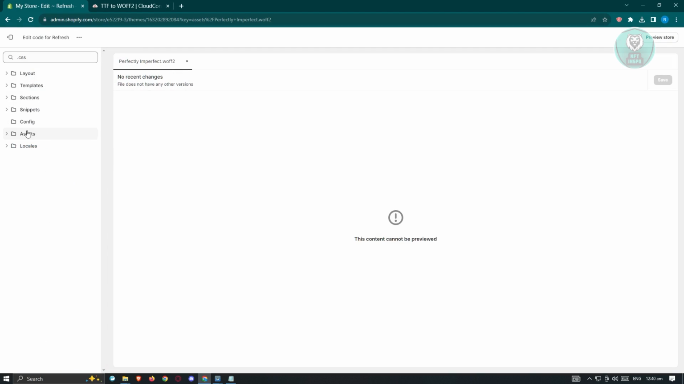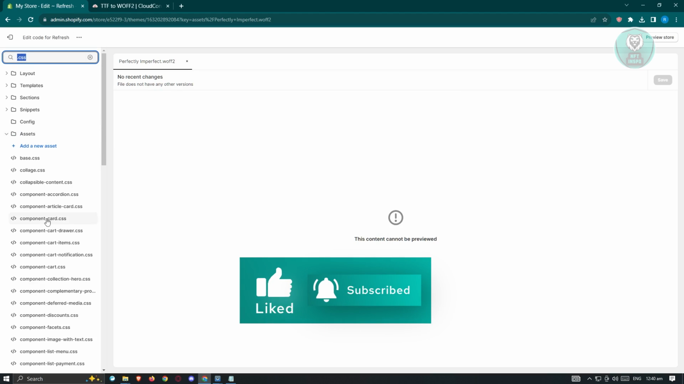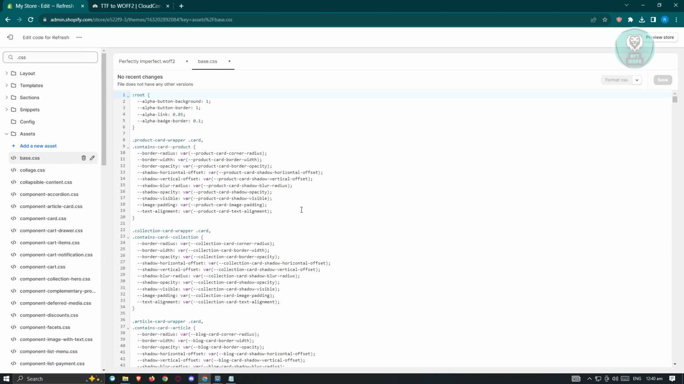Now once you've done that, go ahead and go to your assets folder here. Make sure that you type in .css and you want to look for the following files. We're just going to be theme.css or base.css. So depending on your shop, it might be theme or base CSS. So once you locate it, go ahead and click on it, and from here what we need to do is we need to add some code.